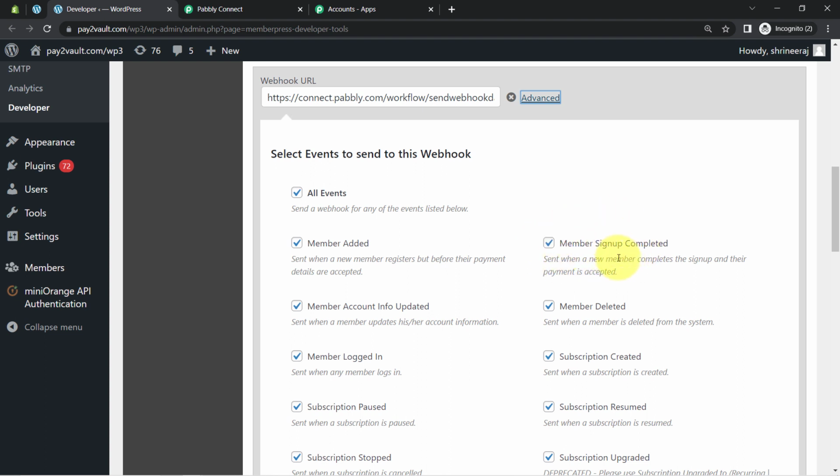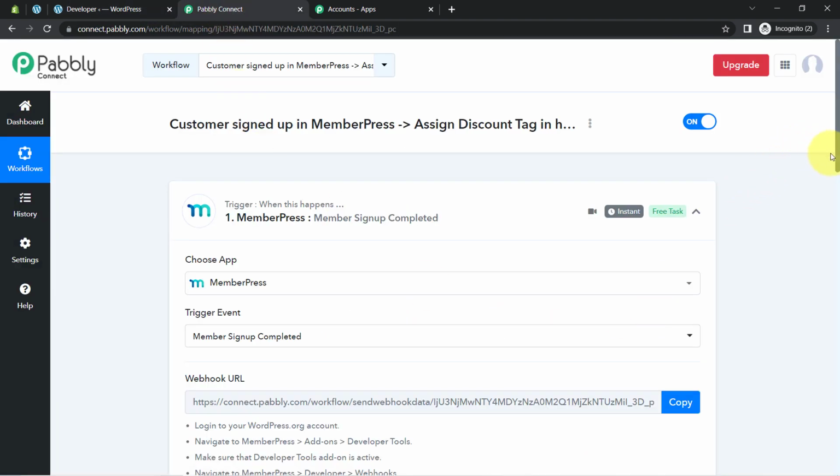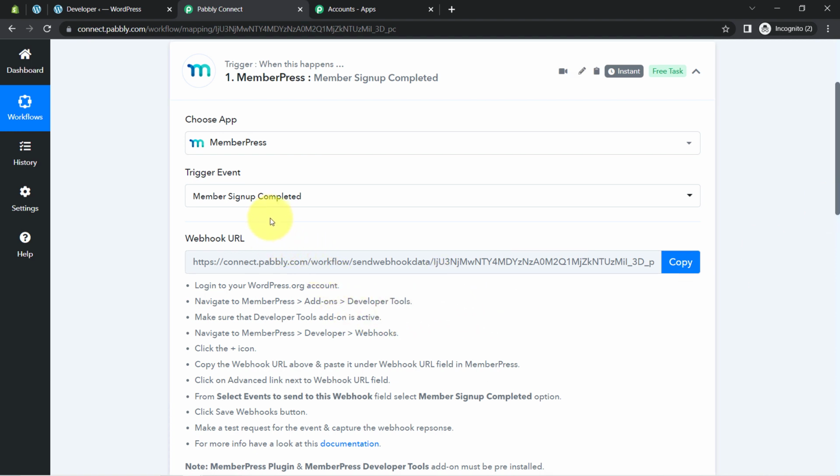Otherwise, if we capture the response on the happening of every event, the detail will be captured, but in this particular case you want the detail only when a member signs up. All right, so coming back to my Pabbly Connect's dashboard, now I am going to check whether the person who has just signed up is actually an existing customer of Shopify or not.